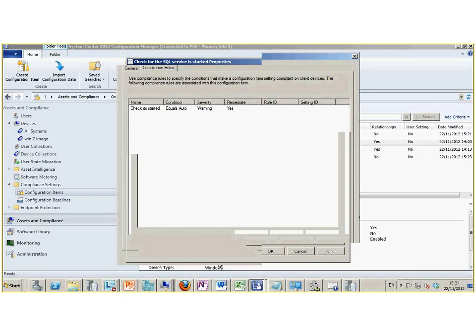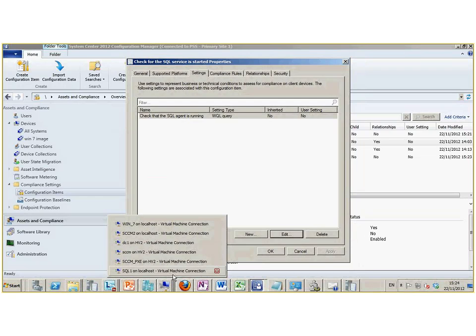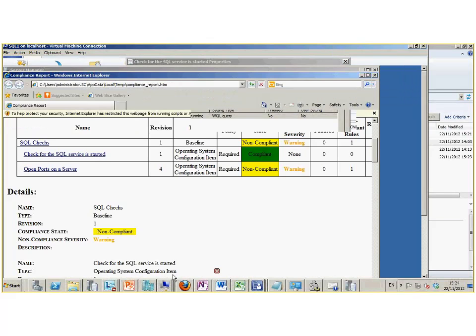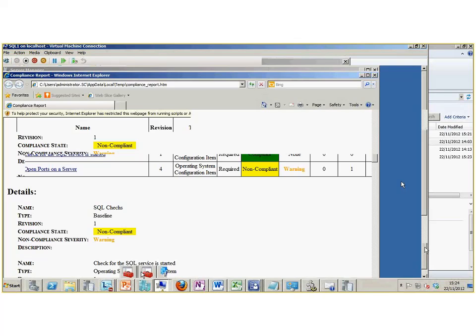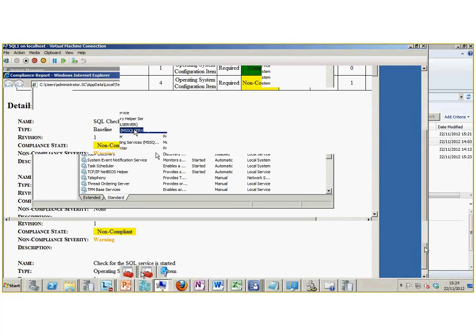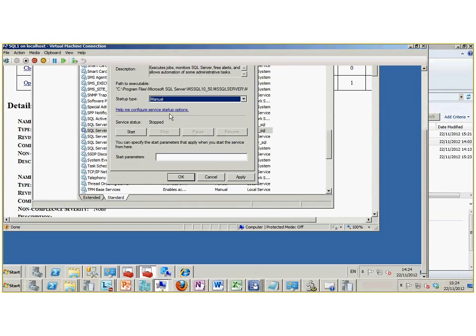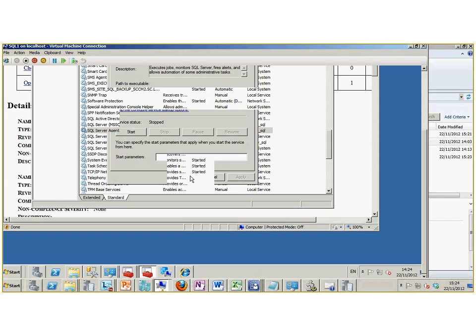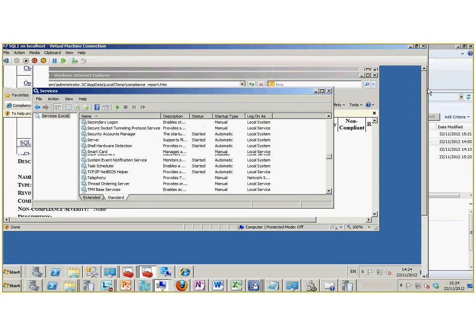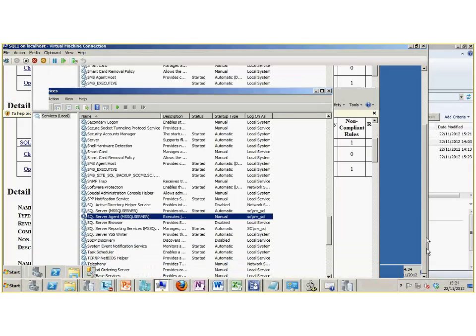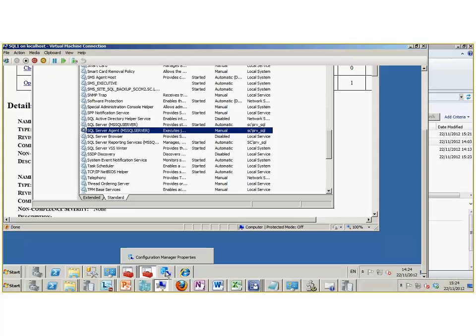So if I go back to SQL 1 and I go back to my service and I go properties, manual, apply, and OK. So that's what it was. I was checking the mode, not actually if it was started.